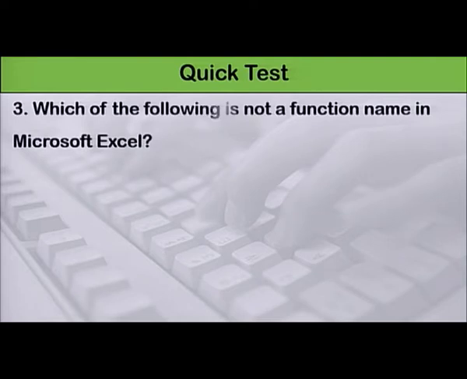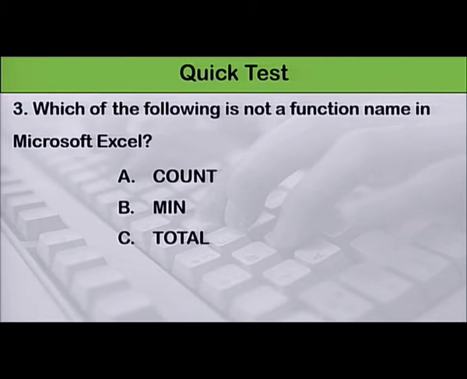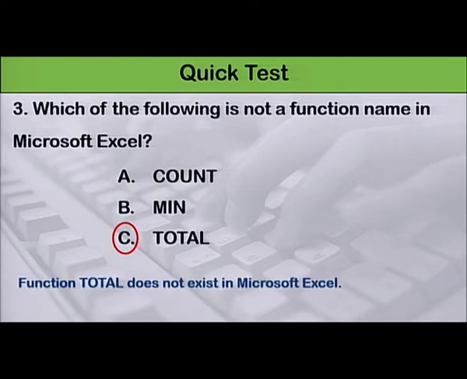Question number 3. Which of the following is not a function name in Microsoft Excel? A. Count. B. Min. C. Total. The answer is C. Function total does not exist in Microsoft Excel.